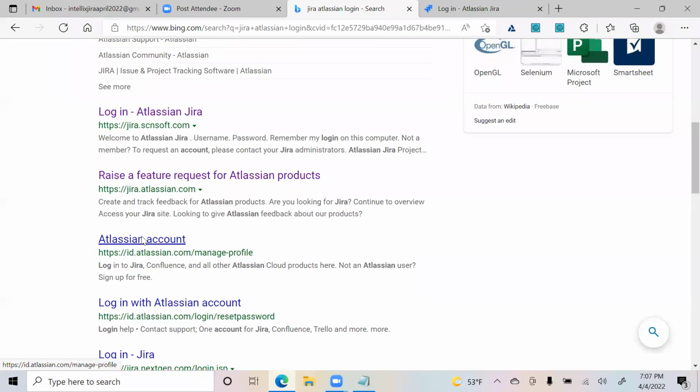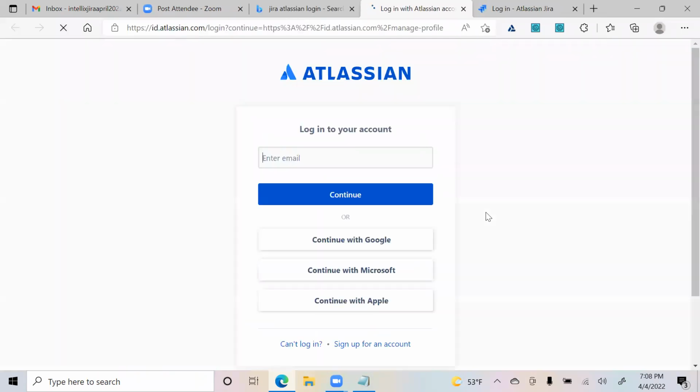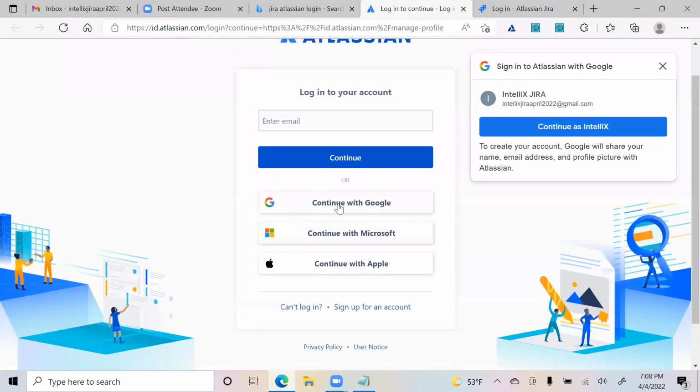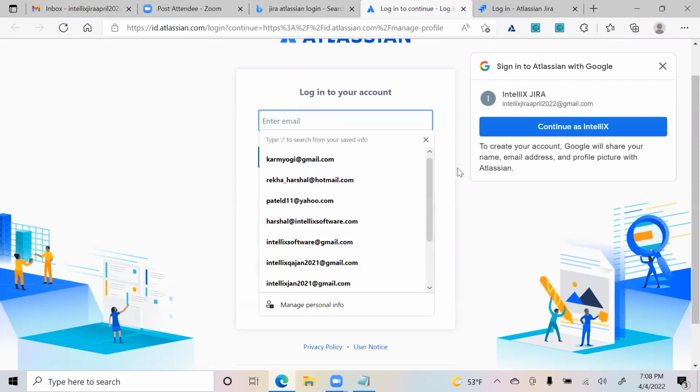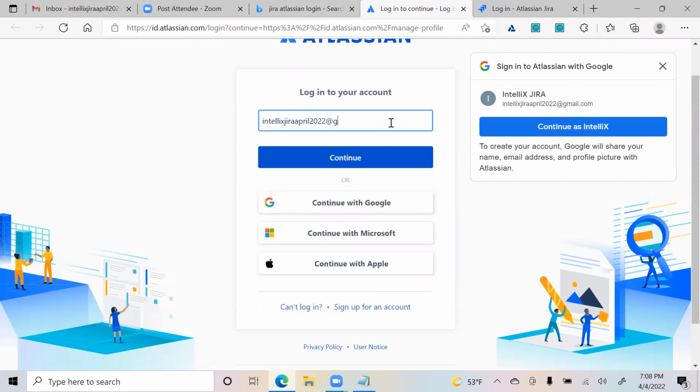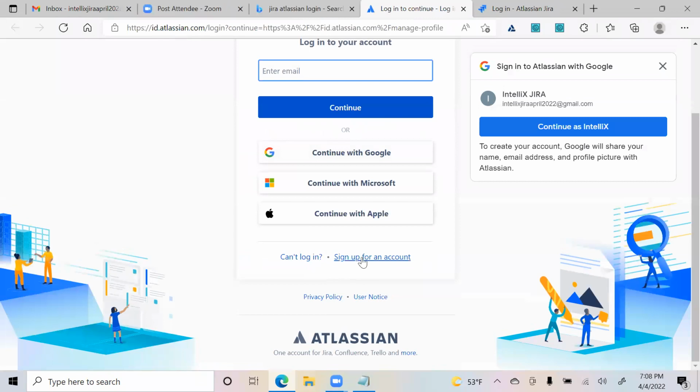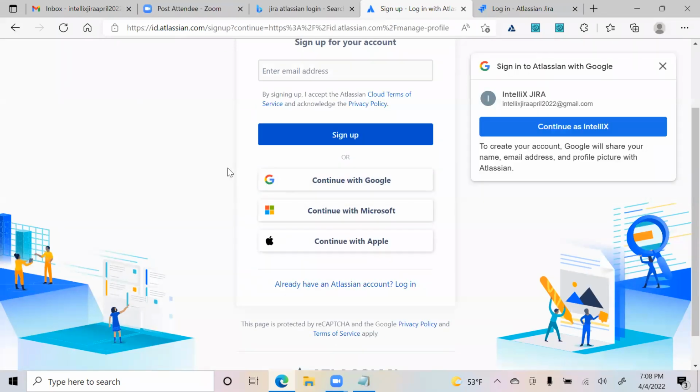Okay, since we have a brand new account, we'll go to sign up for free here. Now, a couple of ways you can do it. Continue with Google, or you can sign up here or put your email ID as well. This is the login, so I'll do continue with Google. That will not work either. Sign up for an account. This is the bottom link because we don't have an account here.